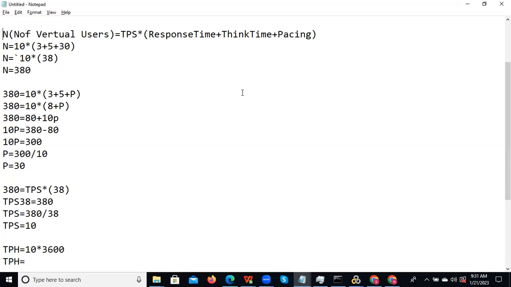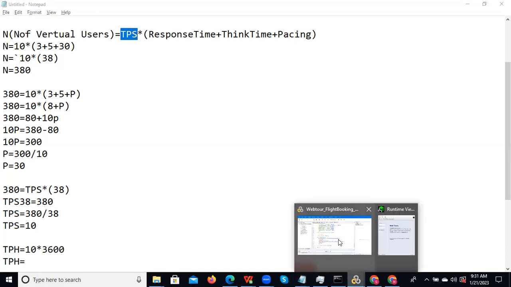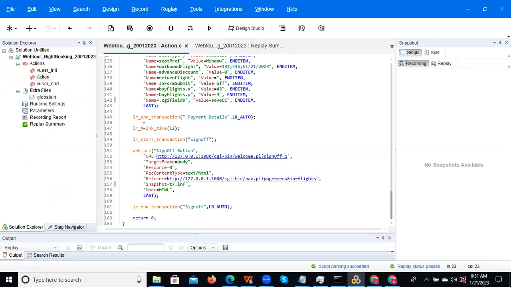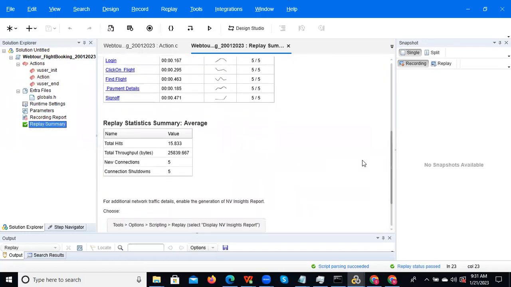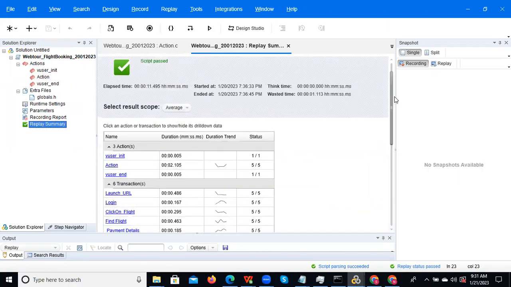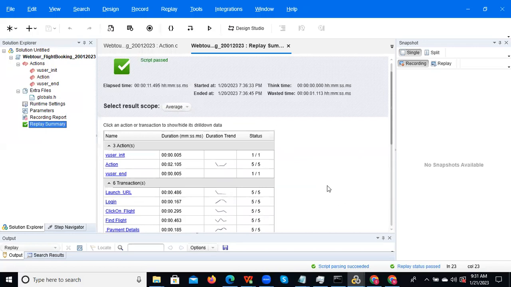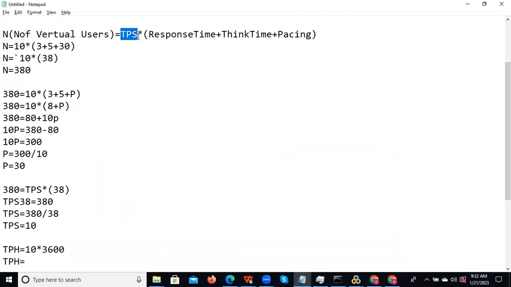Then you want to find the TPS, response time, think time. Pacing maybe they will not provide. We know how we can get that. For TPS, we just need a simple scenario where we can execute this script, and in the results we are able to see how much TPS we are getting. In our results you are able to see the total throughput, the transaction per second count. So based on that you need to find the TPS.